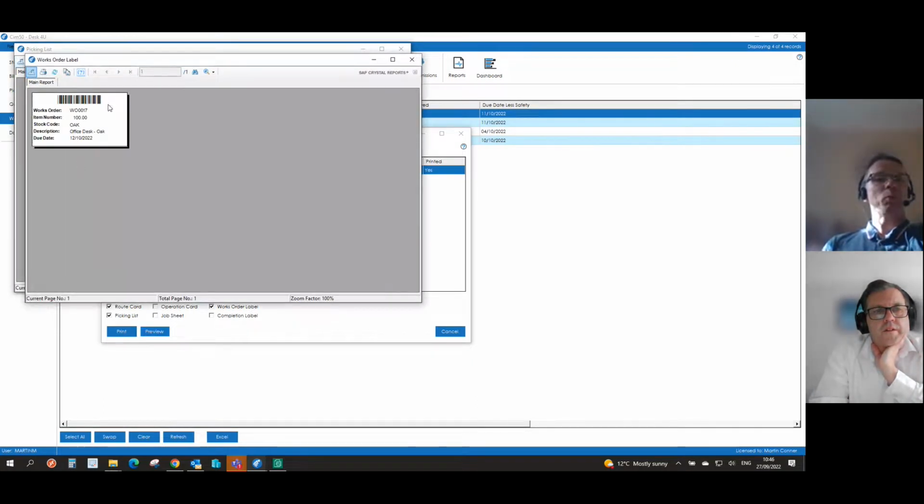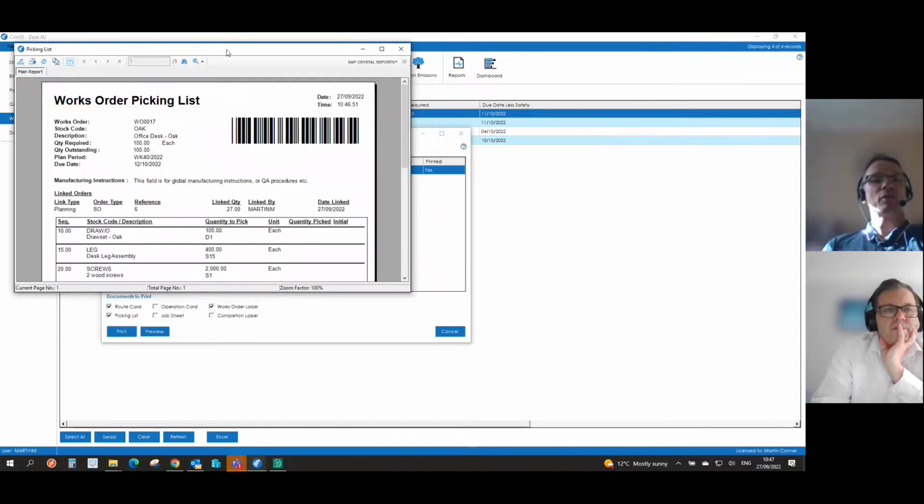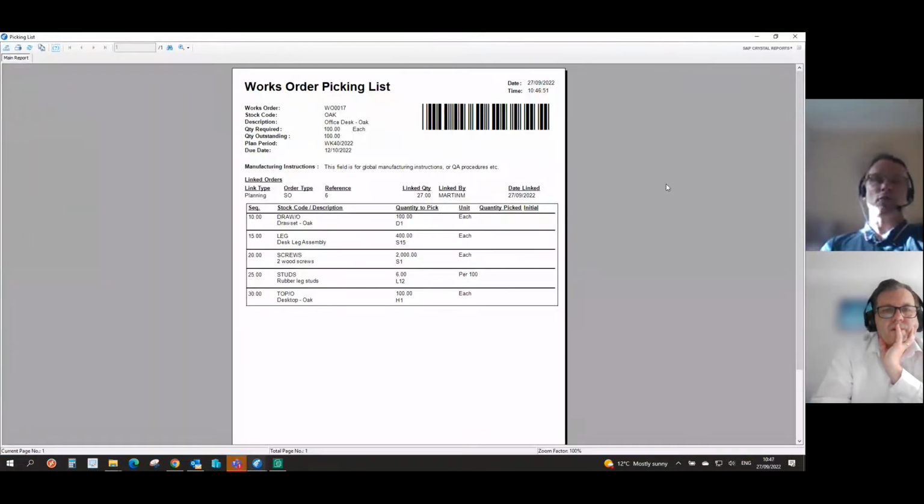So we've got a label with a barcode on there because I've told it that's what I want it to do. Yeah, so we can put those onto the goods. A picking list for the stores. Yeah, so again with the barcode for the shop floor data capture.